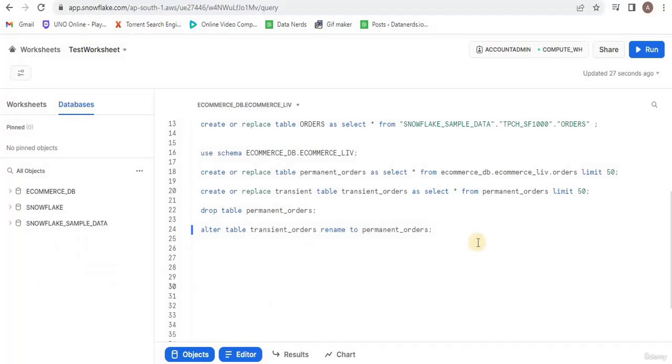And this is all about databases, schemas, tables, creating the tables and converting them from one type to another.